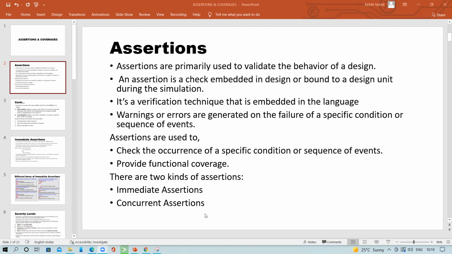Okay. So in these assertions, what we were writing, we were having two types of assertions. One, those are immediate assertions and concurrent assertions. Okay.